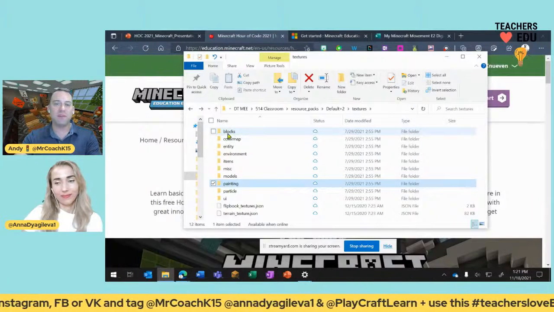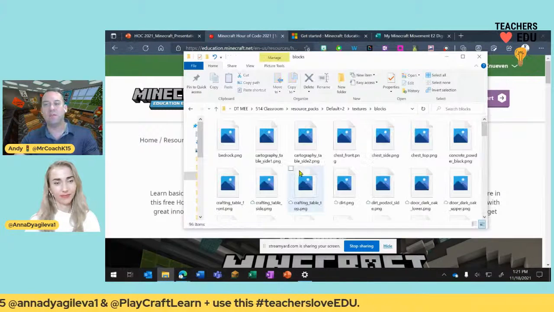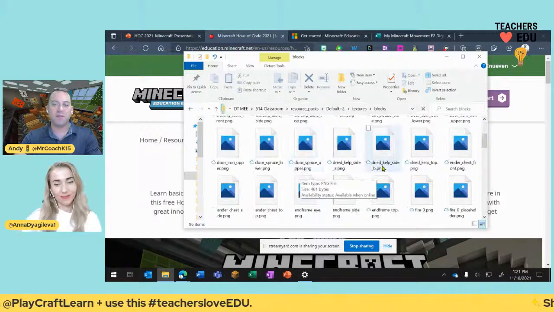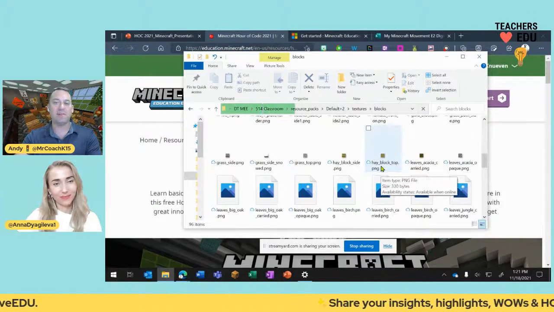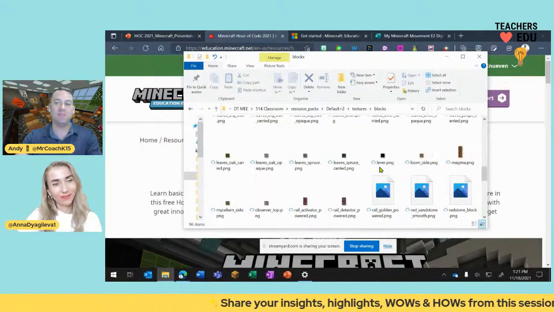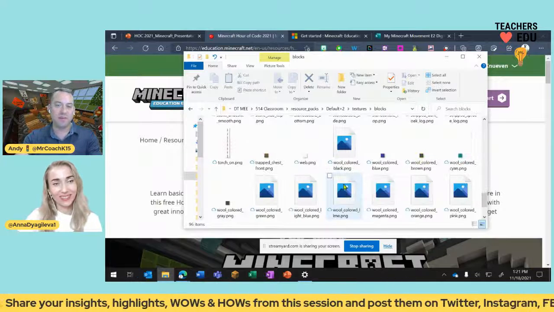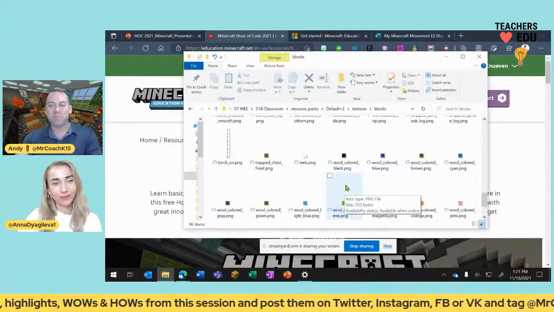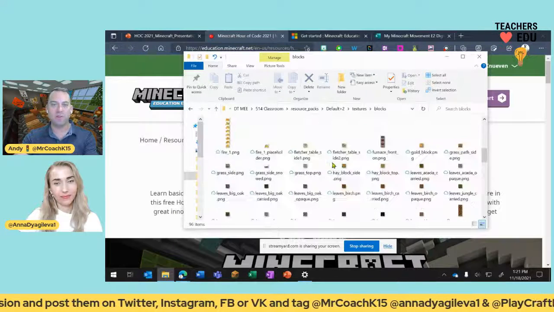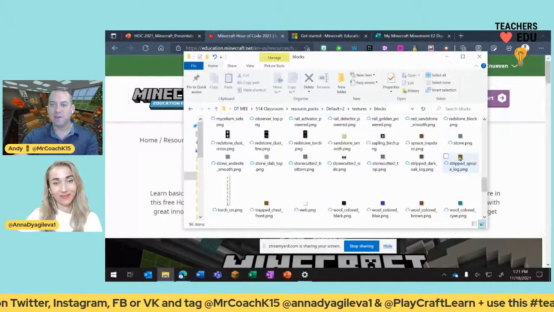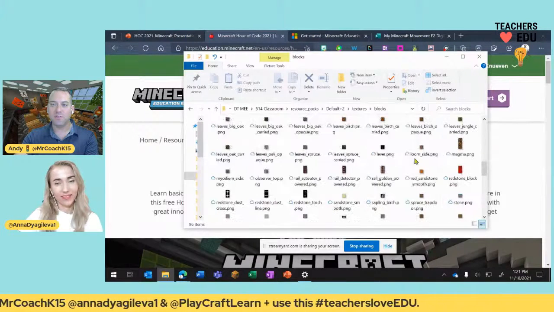Those blocks, like snow and all of those different things, I just opened them up in Paint, recolored them, and then zipped it all back up. But it has to be named the same thing to be a certain block. So if I was looking for, where's that snow? Yeah, so stone. Wow, lots of things.